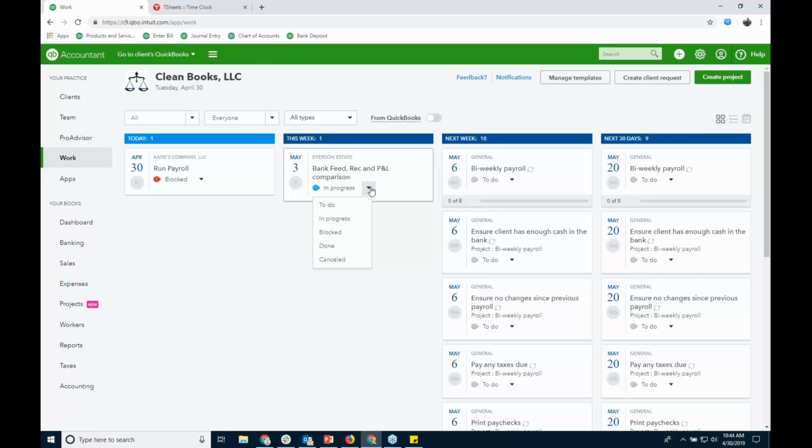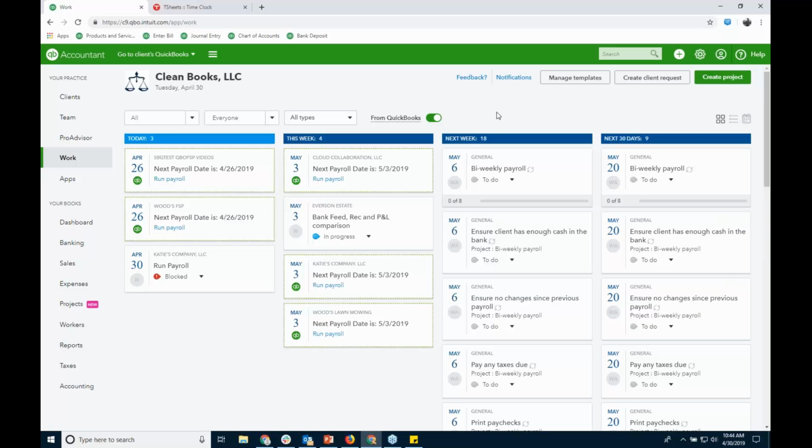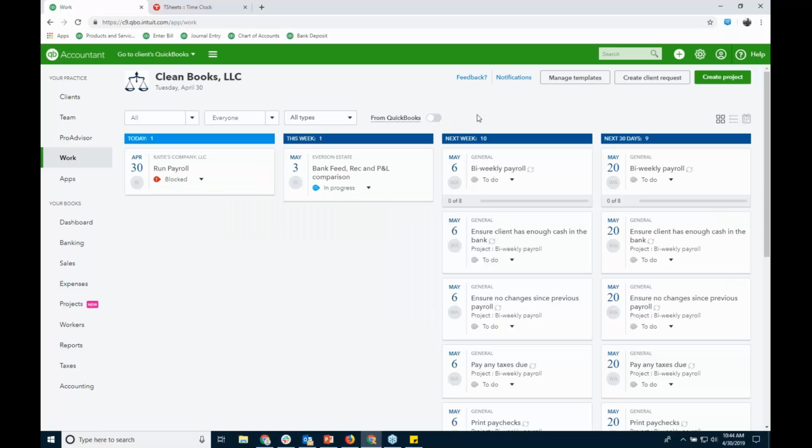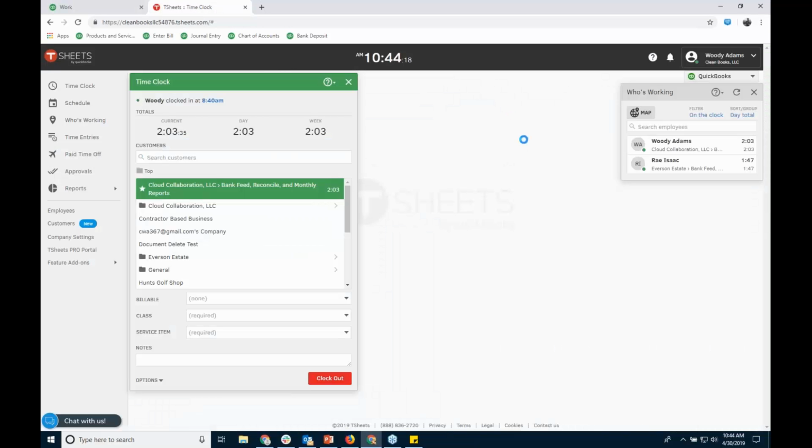And we'll get to client requests. We'll get to the file share too. Even you can open up QuickBooks engagements for payroll and stuff. I usually turn it off so I'm just seeing QBO engagements, stuff we've created as a firm. But when I launch Tsheets, I can actually see that Ray right now for the last hour and 47 minutes has been working on the bank feed rec and P&L comparison project for Everson Estate. And for 2 hours, Woody's been on cloud collaboration. Also, it's the same, bank feed rec and monthly reports.